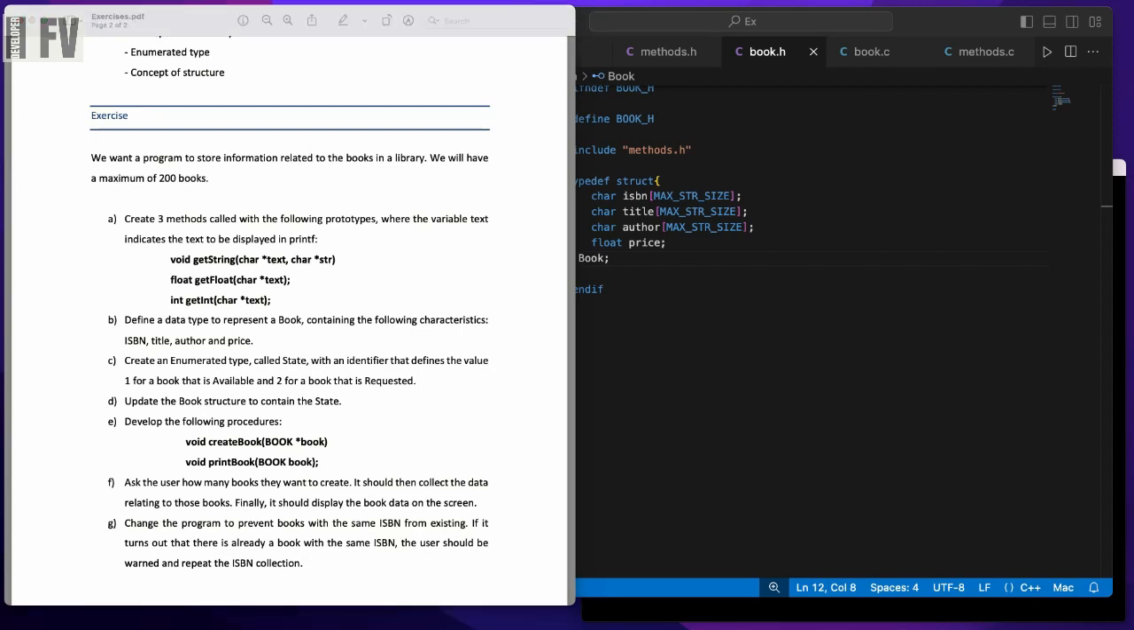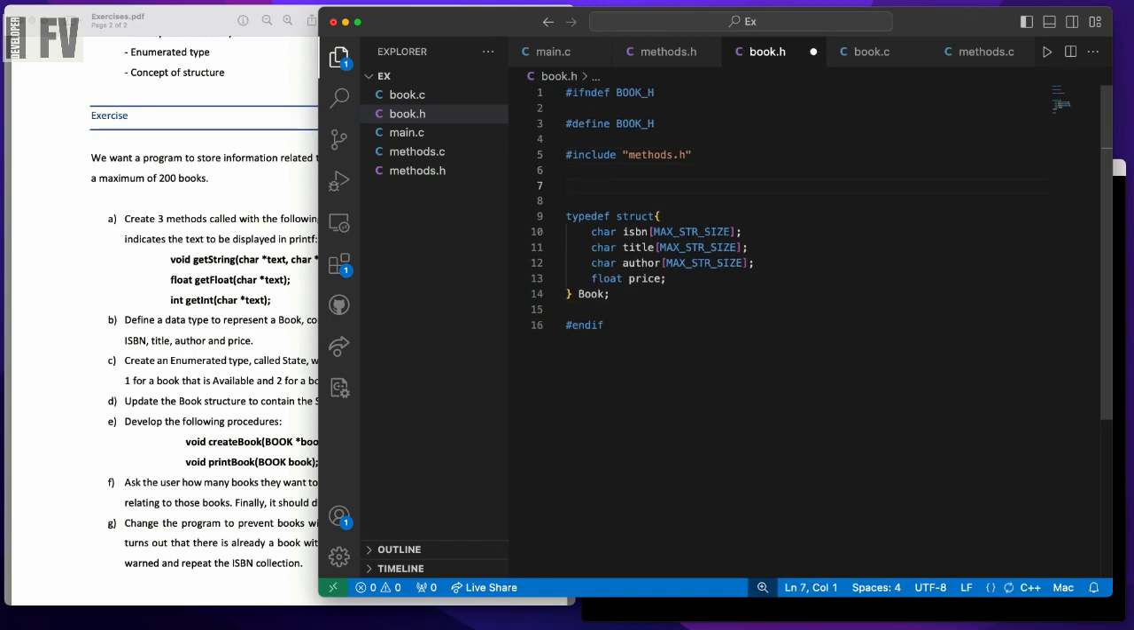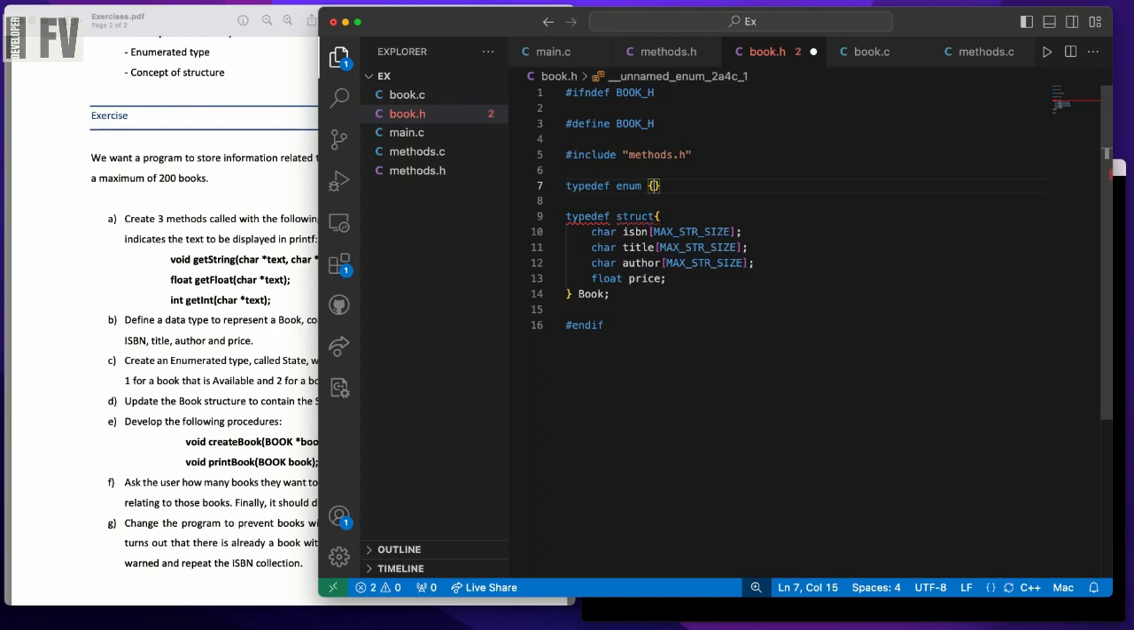This will be called state, and we'll have only two values: one for a book that is available, and two for a book that is requested, so not available. To define an enum, we need typedef to define a new data type. We'll call it enum, from enumerator. And now we are calling available and requested. Okay, now we have to assign a name. So I will call it state.